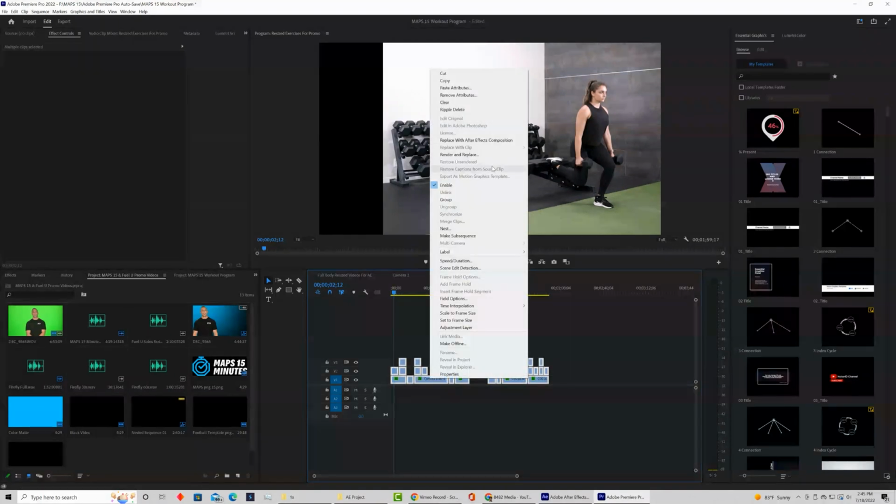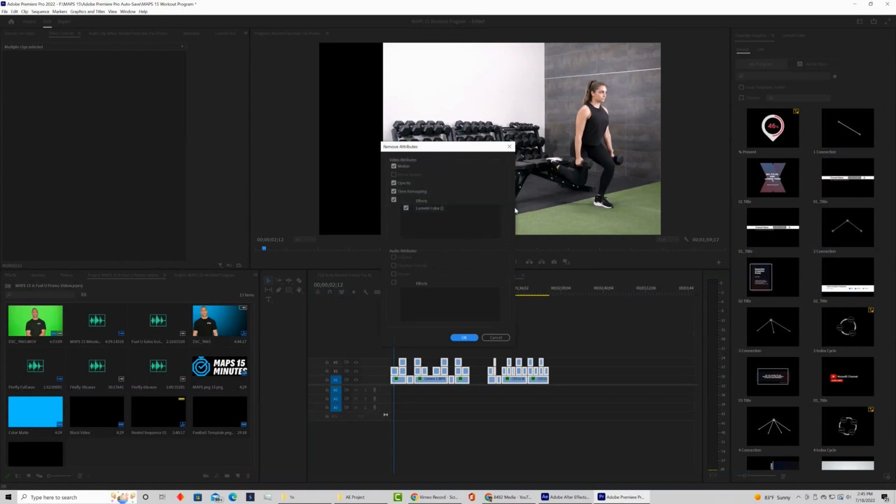We can right click, and then you want to come up to remove attributes. Now, there's going to be a lot of different checked boxes here, which will pretty much say you want to remove this, you want to remove that, you want to remove this. The only thing we want to remove in this case is the motion.